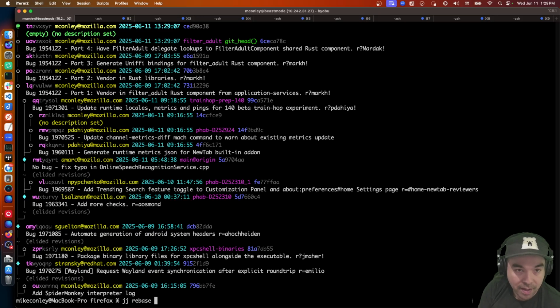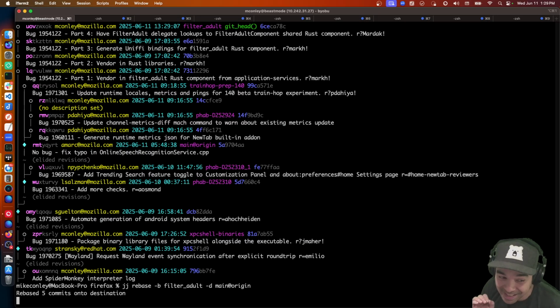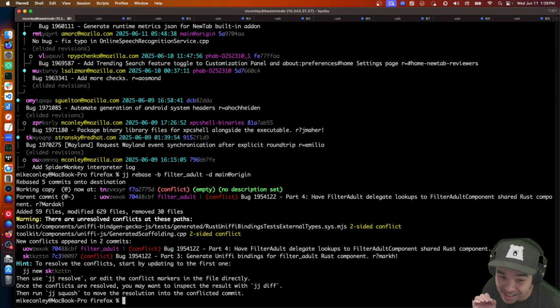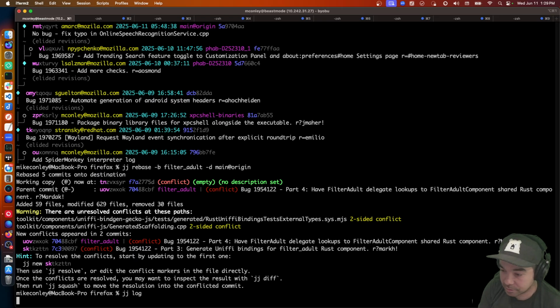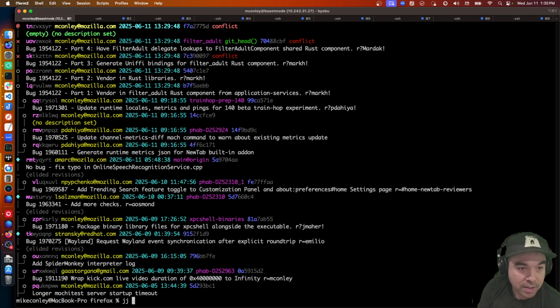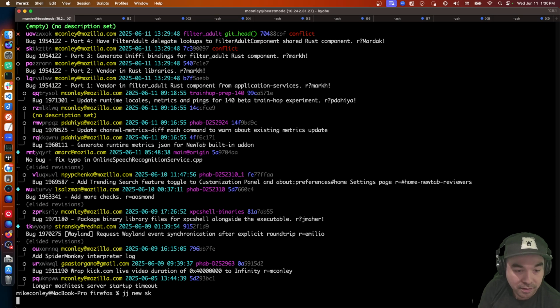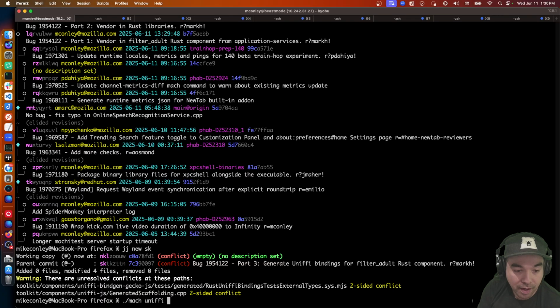JJ rebase -b filter adult onto main add origin. This should rebase cleanly. No. Okay, so we're gonna have to regenerate the bindings. That's fine. JJ new SK mock unify generate.